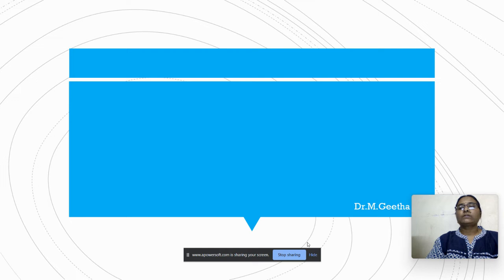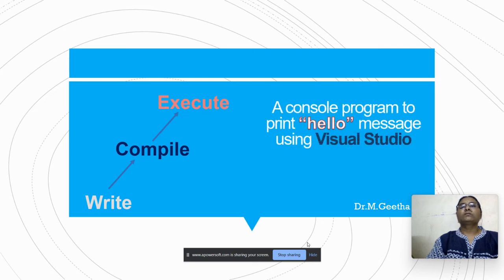I'm here to explain to you how you can write, compile, and execute a console-based application which is able to print a very simple hello message using Visual Studio IDE. So IDE means an integrated development environment, which provides all the necessary features to develop, debug, and execute applications.